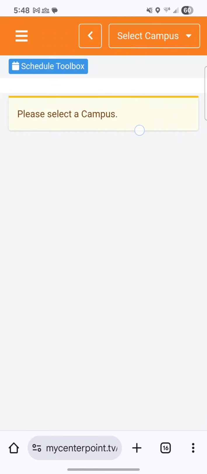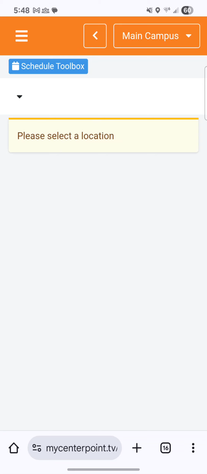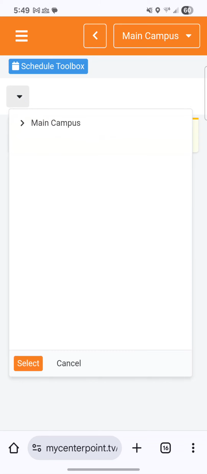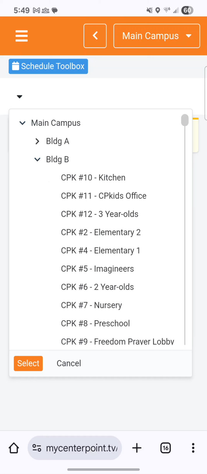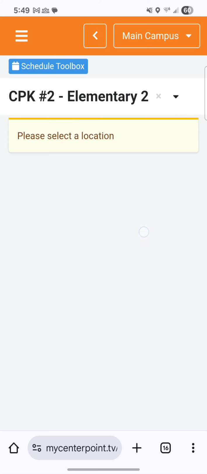Now when you're in Check-in Manager, you're going to have to set it up for the first time. You do that by selecting a campus, and then you select this little downward facing triangle, and select the little sideways arrow next to Main Campus. You have to click the arrow, and then click the arrow next to Building B, and then select either Elementary 1 or Elementary 2. Those are the two classrooms that we check out.